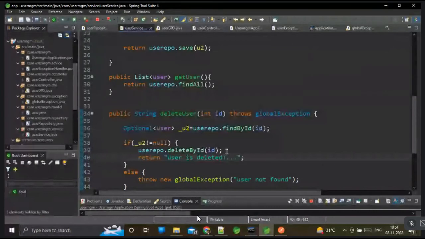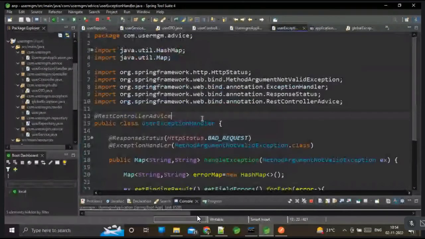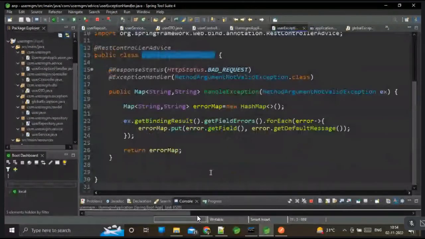Now to handle this exception, we need to write a try catch statement somewhere, right? Where to write the try catch statement? Actually, we can handle this type of exception in the user exception handler. Already we have one class where we are handling exceptions, so here we can handle the exception.